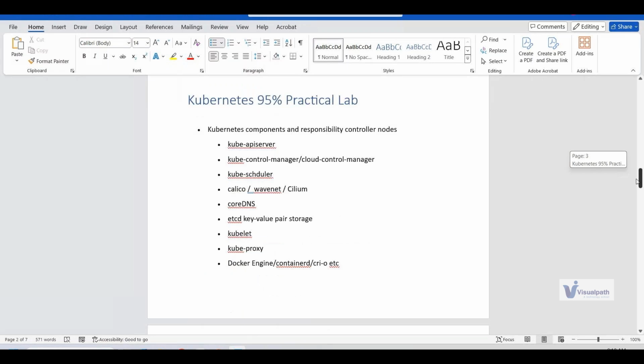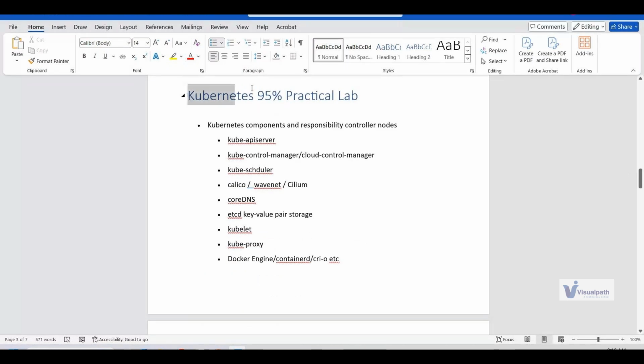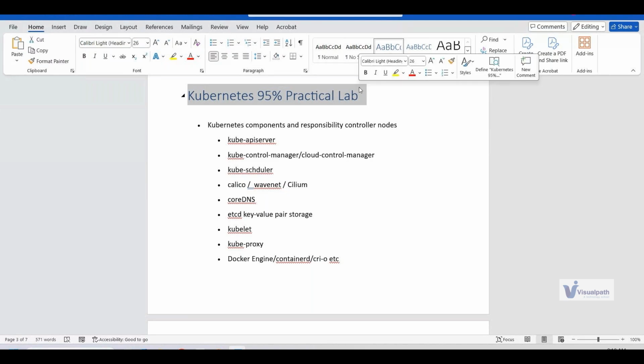So, we're learning about Kubernetes. 95% practical will be there. Obviously, theory will be there. Without theory, I cannot start any topic, right? So, first, I will describe what is what, and then we'll be implementing. You know what all things we are going to learn.